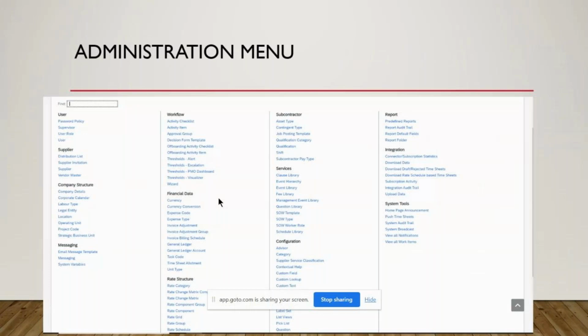The screen I am showing you is the administrative menu. You can see user, supplier, company structure, messaging, all this. This is what we can call master data. Master data is like the example I mentioned of Amazon. There will be many shops or many brands, and Amazon will collect all of them and put them in the application, like for which location which type of things are available.